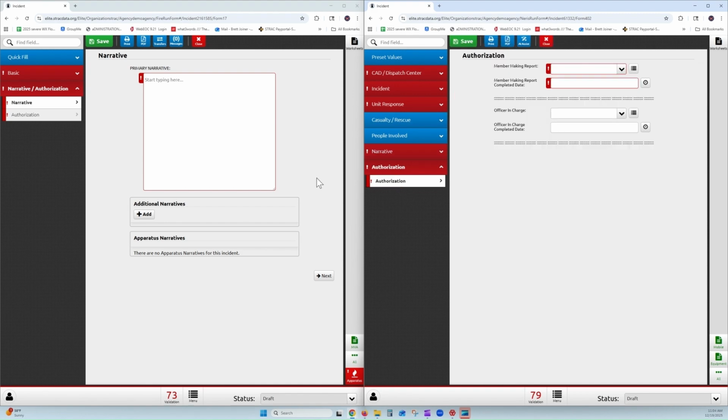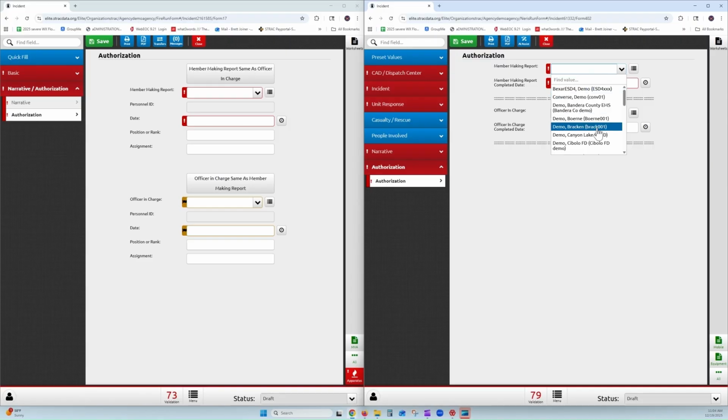Authorization, you can see here. So on this one, this would actually show the members of your department. So you could pick the correct person doing that. And then who completed it and on the date. Officer in charge, these are things that you can make gold like we did over here, if that's something your agency wants, or you can make it red, again, if that's something your agency wants. But as far as NERIS is concerned, these are the things that they want to know.